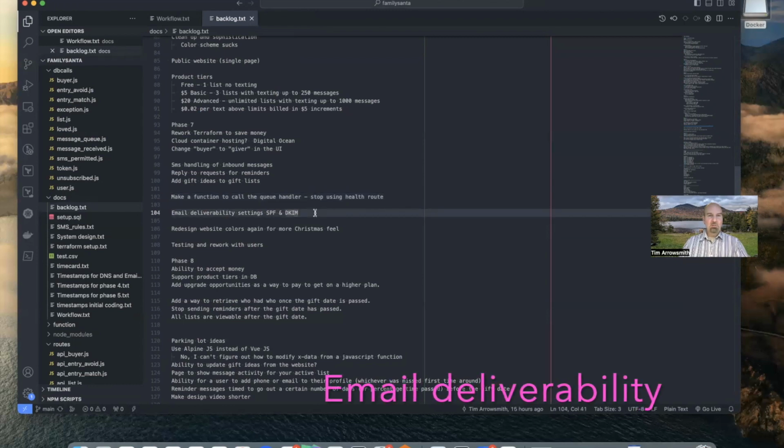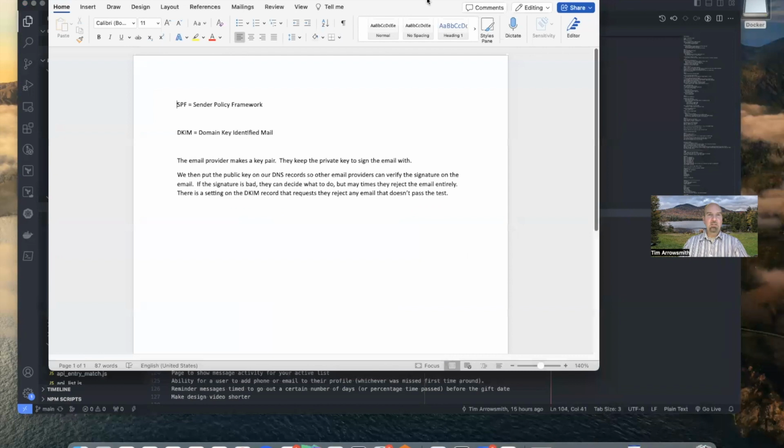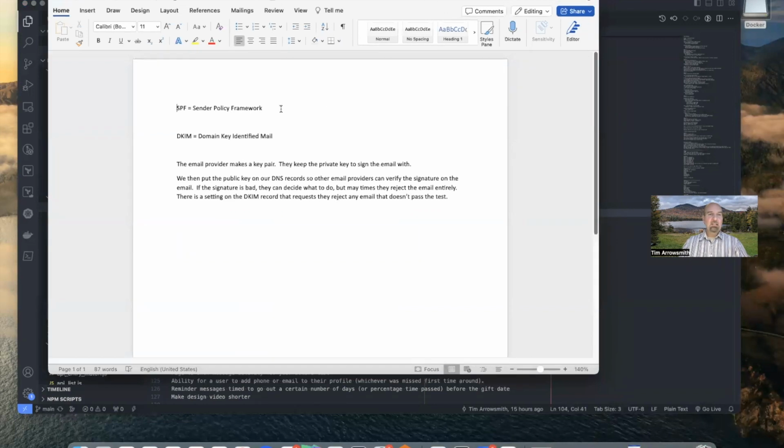Let's talk about deliverability of email. So that's SPF and DKIM. Those are the two main things we look at. SPF stands for Sender Policy Framework. That is basically a list of IP addresses of the email provider's SMTP servers that you're okay with representing familysanta.com.